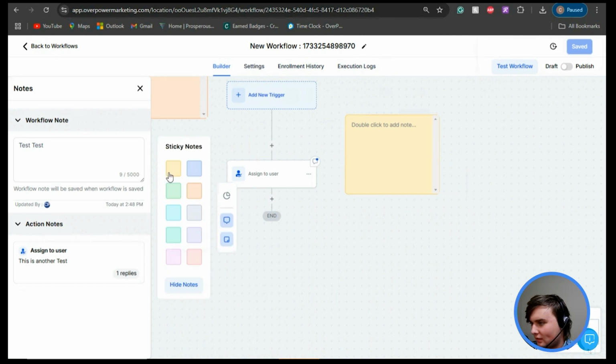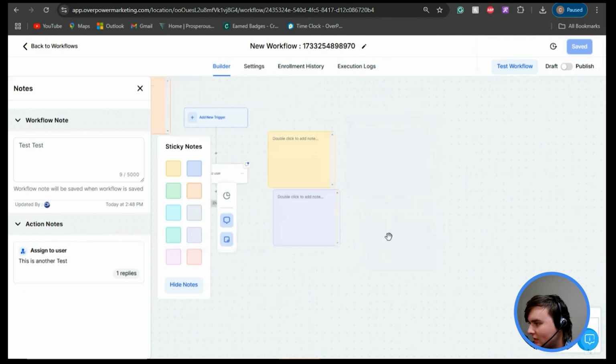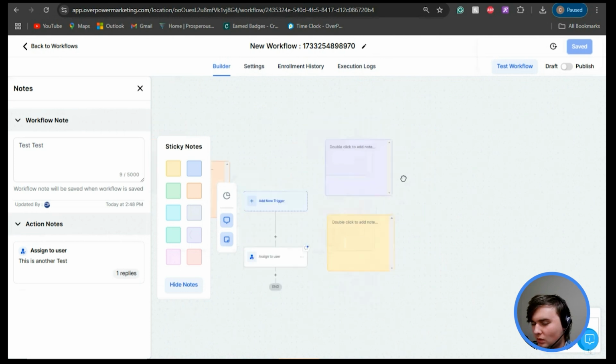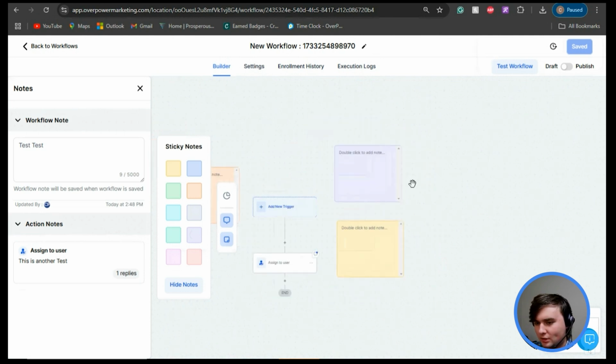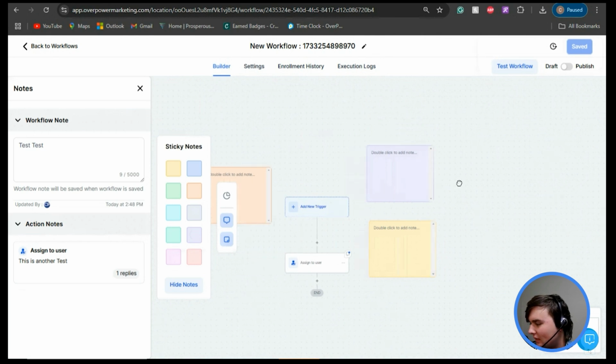Down here on the sticky notes, you can click on any of the colors that you would like. Let's choose purple. And you can bring up any type of sticky note that you want to grab the attention of any other user that is going to make any adjustments or changes to the workflow, just in case it's a big project and you want to fine tune it to the best of your ability. But yeah, I believe that is it.